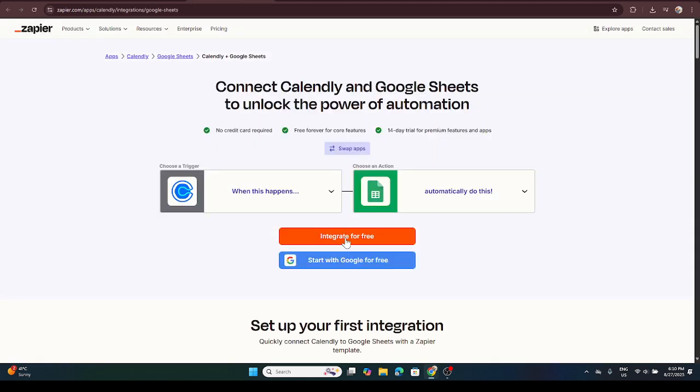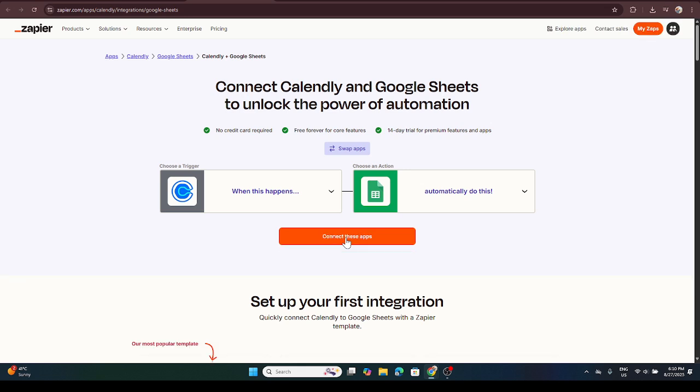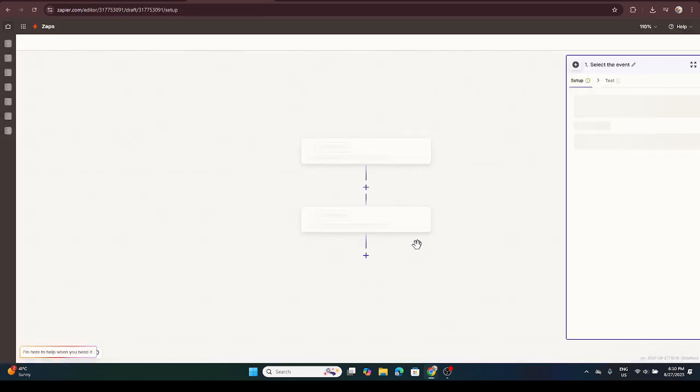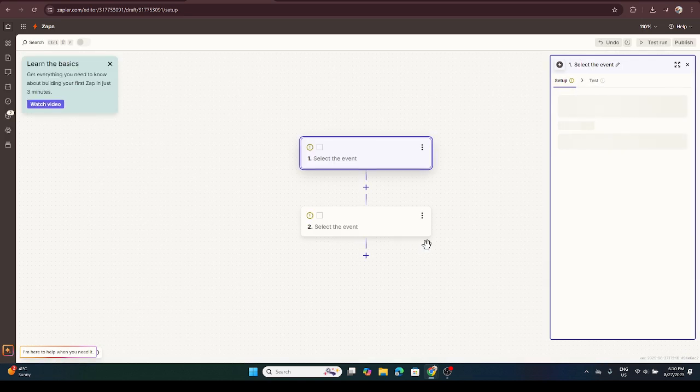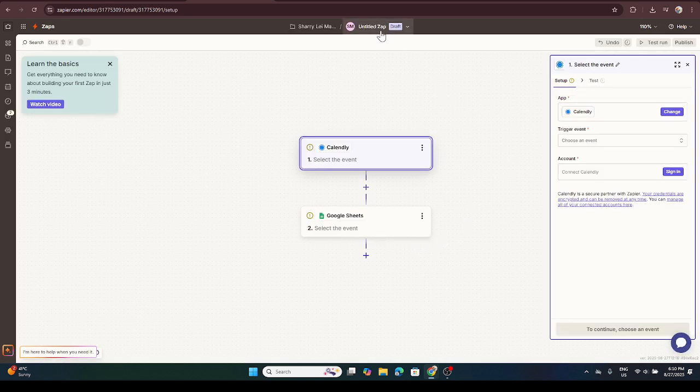Now you'll need to click on the Google Sheets option to access its detailed integration page. Here, Calendly will provide you with more information regarding how the integration works and what you can achieve with it. It's always a good idea to familiarize yourself with these details to better understand the capabilities of the integration.